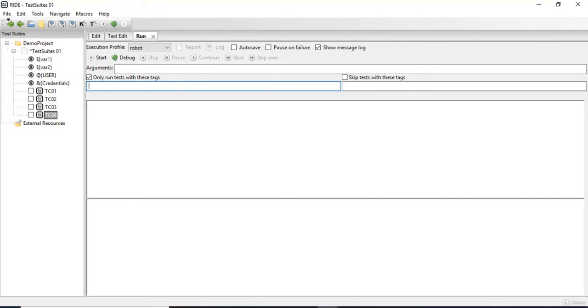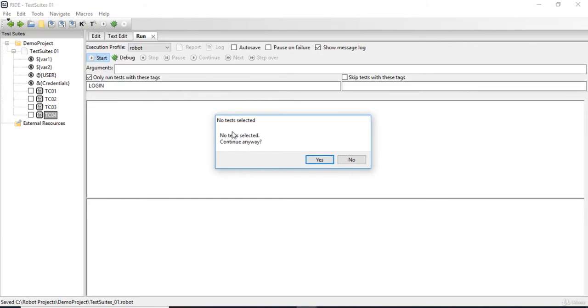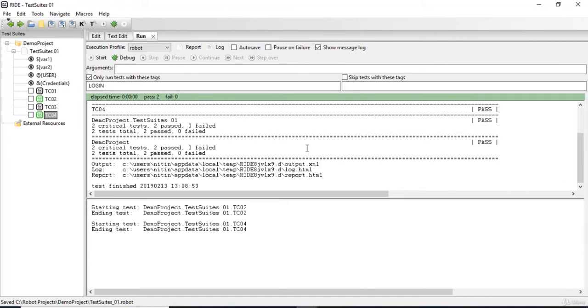Now let's actually use that login and write it over there. So I'm going to put the same login over here. I'm going to save these test cases. Now we have two test cases with this tag and I'm going to run those test cases. I'm going to click start. It says no test selected, continue anyway. I'll click yes. As you can see, without even selecting the test cases over here, we had two test cases with a similar tag name and it shows the two test cases have passed.